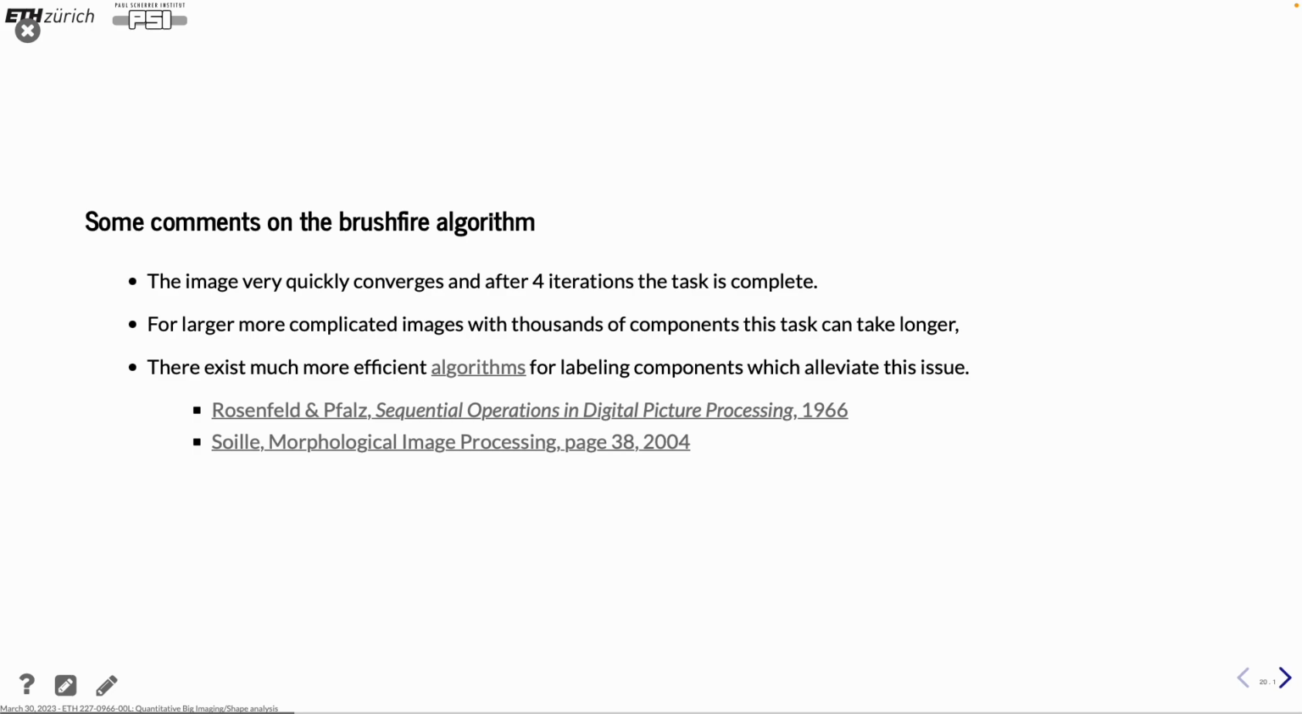And there are ways of going down the image once and once back through the image, and then you have your labels.